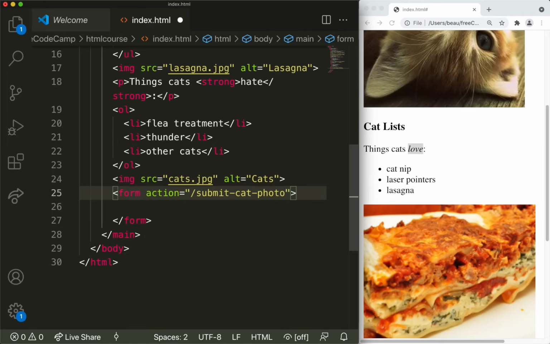Now, we're not going to actually create that part of this website. This is just a basic HTML crash course, so we are not going to do anything to handle this form data. I'm just going to show you how to create the form, and you'll have to look for another tutorial to learn how to create the website that handles that form submission.